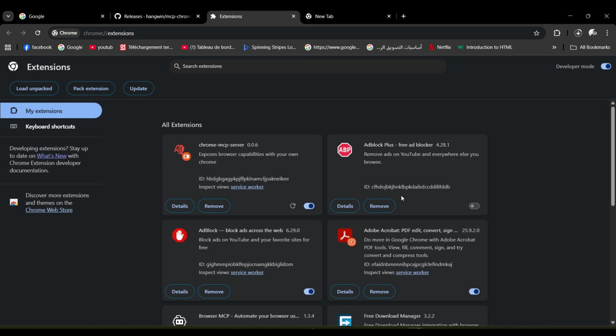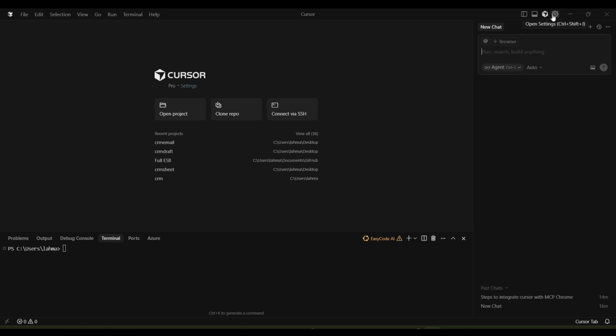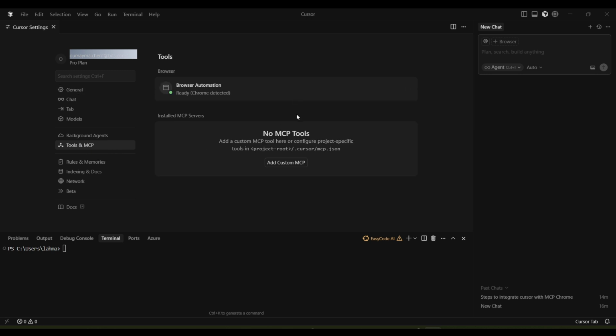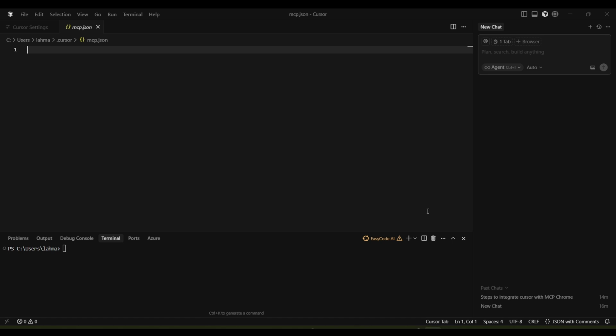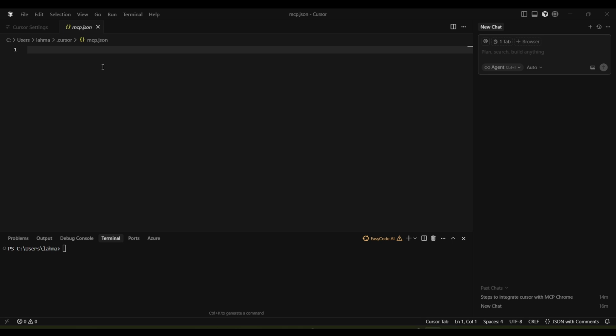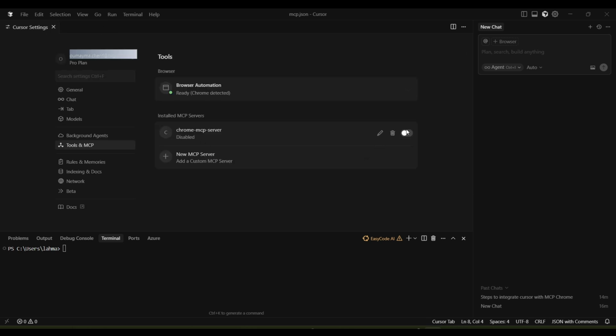So now what you have to do is go to Cursor. We go to settings, tools and MCP. Here, as you can see, our browser is already checked. It's automatically done. So we go to add custom MCP. You add this MCP server, and you save it. As you can see, my MCP is now loading its tools.